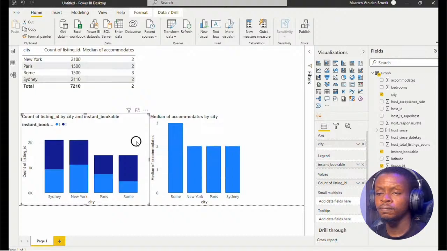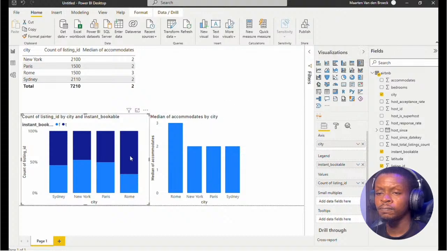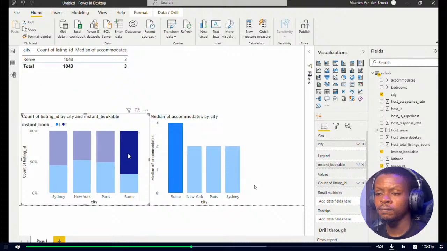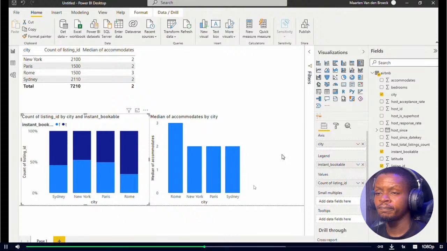To see the proportion across each group, I'll change the chart to a 100% stacked column chart. Not only do the listings in Rome accommodate more people, but a higher proportion can be booked instantly. Good to know. What if we did need to book instantly? Which cities have better acceptance rates from the hosts?